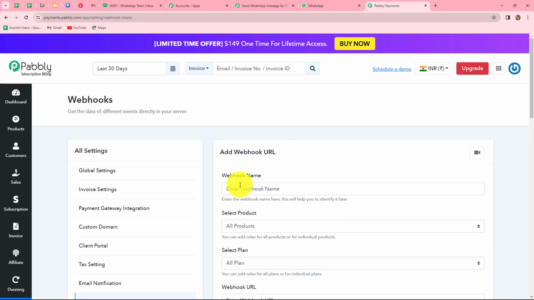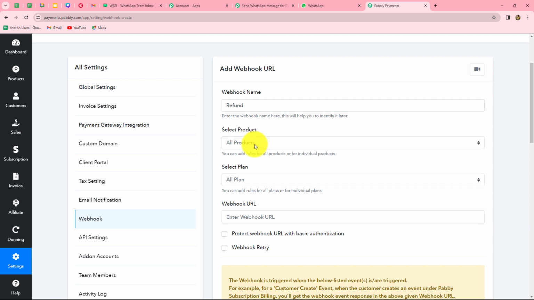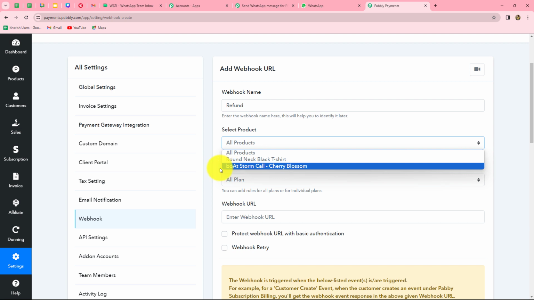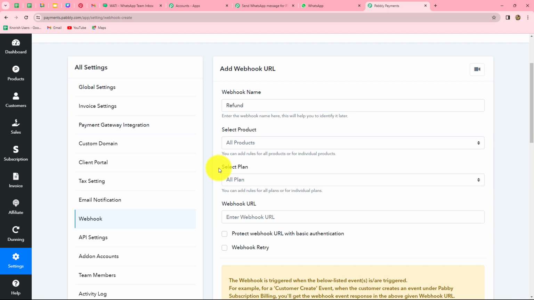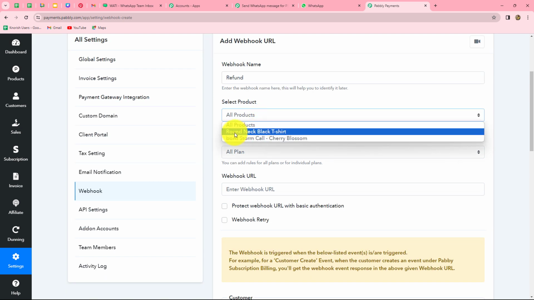First of all, it is asking us to provide a name to this webhook. So let's say here I'm going to provide the name as Refund. Okay, the next thing we have to do is select the product, that is, on the refund of what product you want the response. So I am selecting all products over here as I have two products in my Pabbly subscription billing account, round neck black t-shirt and boat storm call. So I want that whenever a refund is created for both of these products, the response should be captured. Okay, in case you want to get the response for a specific product, you can select that.